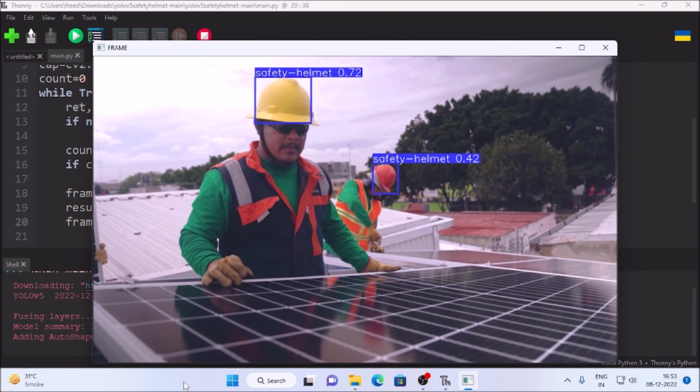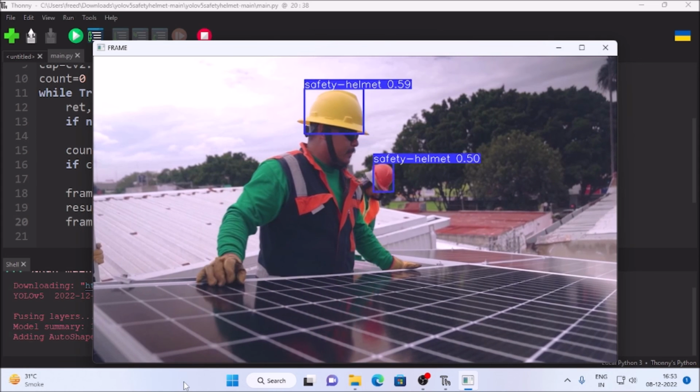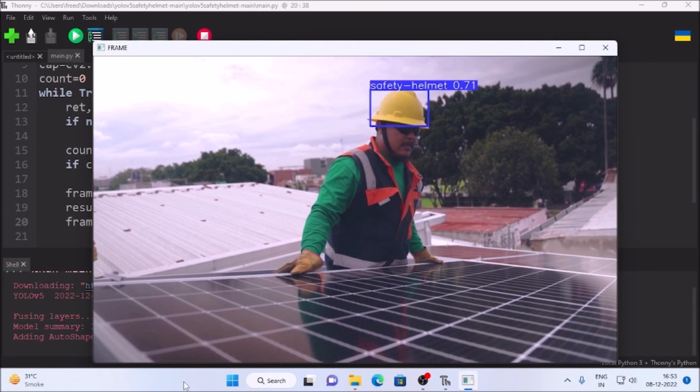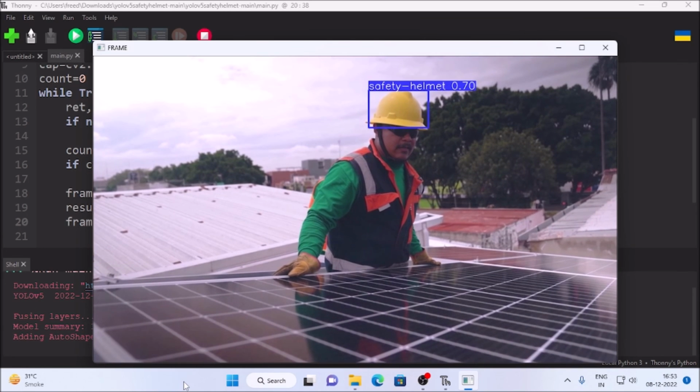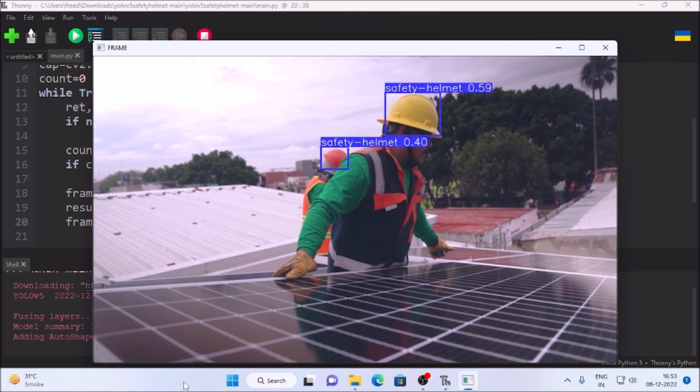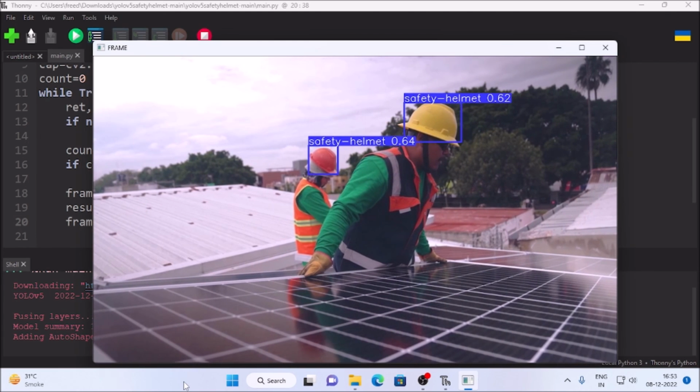So friends, as you can see, we created our own custom model with our data, with our images, and we successfully detect a safety helmet. Of course, you can use your own images for this project also. So I hope you learned something from this video.